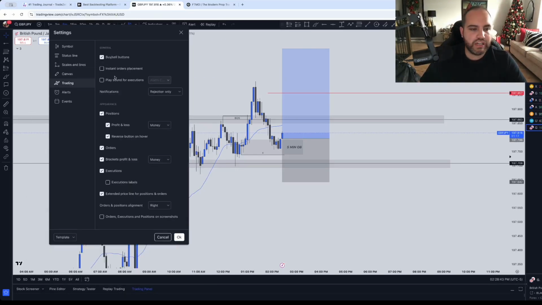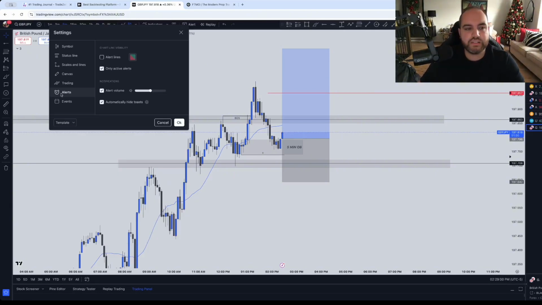Canvas, the same. Trading here, if you're trying to simulate a position, some people can actually connect their broker to TradingView, and it can show you profit, take profit, stop loss, etc. It shows you right here positions, right? If it shows you money or percentage, you can customize it to your liking.